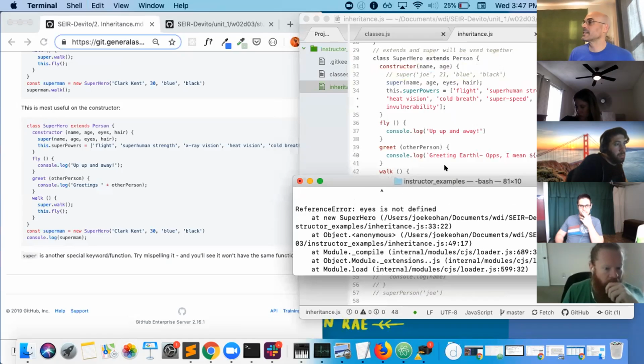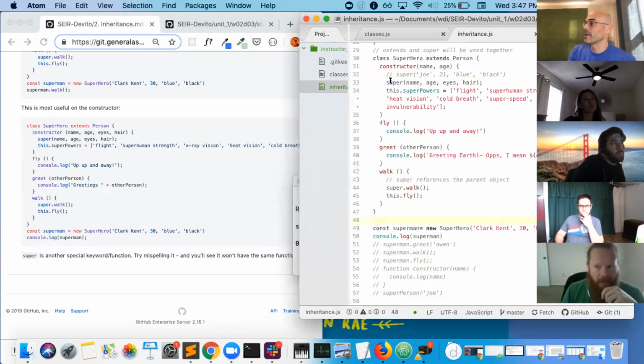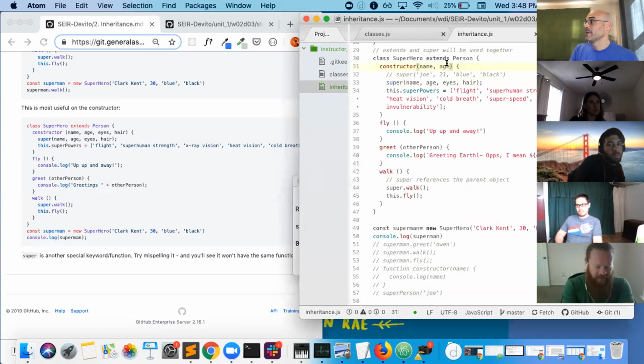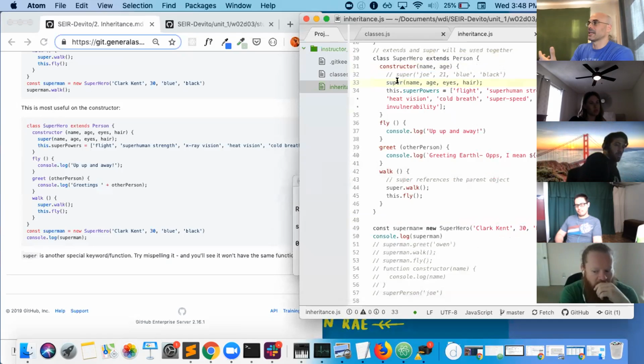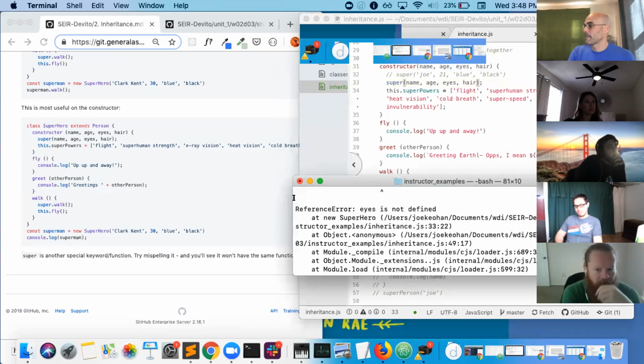What was it? Eyes is not defined, right? And it's like, all right, because super here is trying to pass values to the parent, and it's like, I'm expecting a value here, and I'm not getting that value. And if I don't get that value, how do I pass it to it, right? I'm only passing in name and age, but I'm not passing in eyes or hair as values. And so super is like, whoa, we just can't call this function and pass these things that don't have values. That's going to break. So we need to pass those in order for this to work, okay?